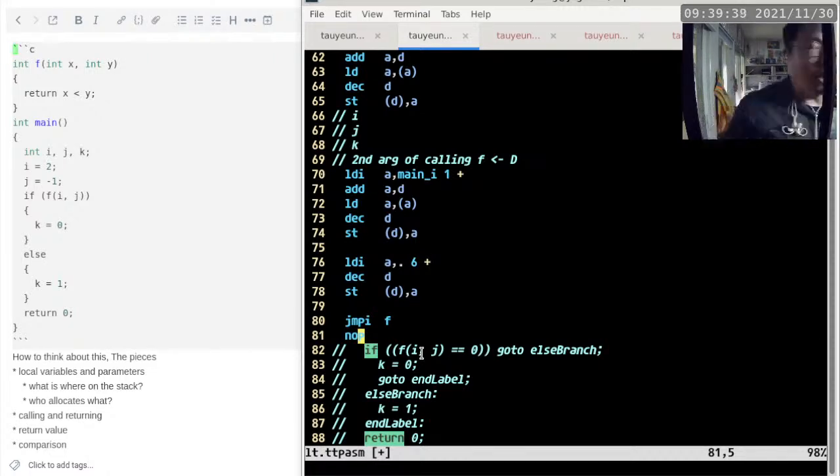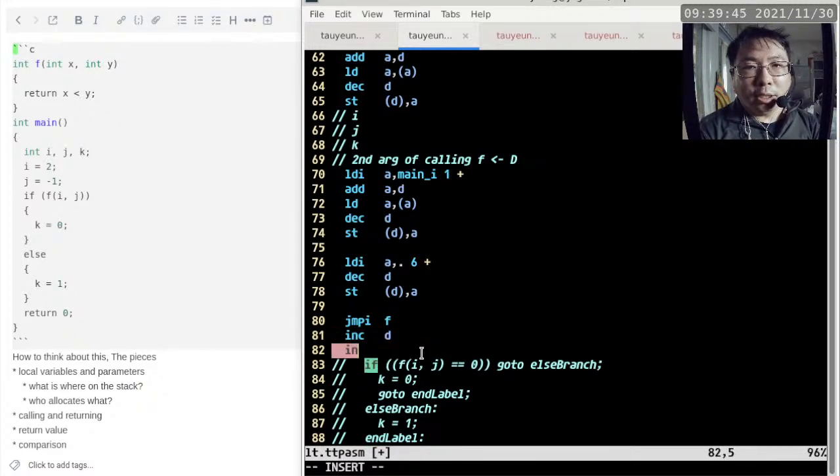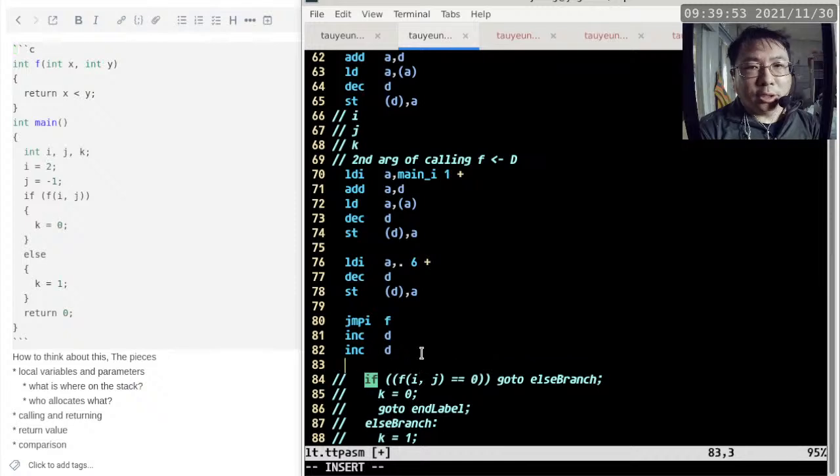Yes, so the arguments are still on the stack. So we kind of need to clean it up. We just need two increment d, one to clean up after the first argument, the second one to clean up after the second argument. And we don't really care about the values of the arguments on the stack because those are only intended for the subroutine to use. The caller doesn't really need it back, so we are just incrementing the stack pointer to deallocate those items from the stack.